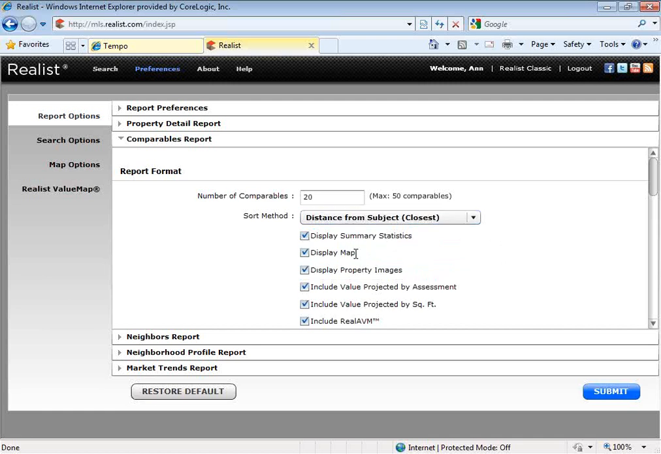And then there are some different things that you can include on the actual report. Do you want to include things like the summary statistics section, which gives you average, median, high, low, those types of things? Do you want to display the map and the property images? Do you want to include any of the values on that particular comparable report, like the value projected by assessment, value projected by square footage, or CoreLogic's real AVM value, which is their estimated value algorithm, which comes up with a value for that property? At any point you can come in, and if you want to turn those off and not include those on the report, you can uncheck those and it'll leave those off of that comp report.